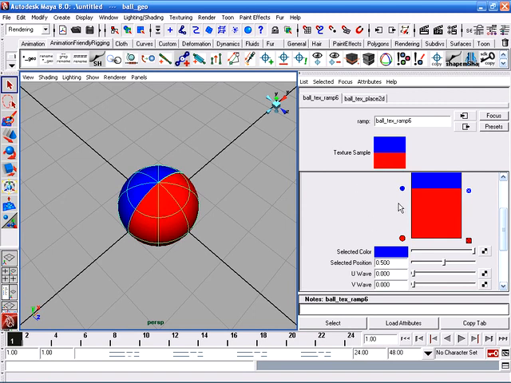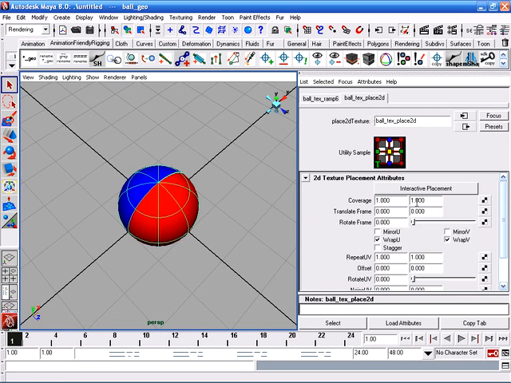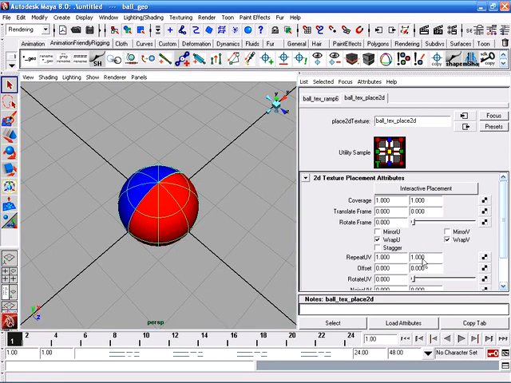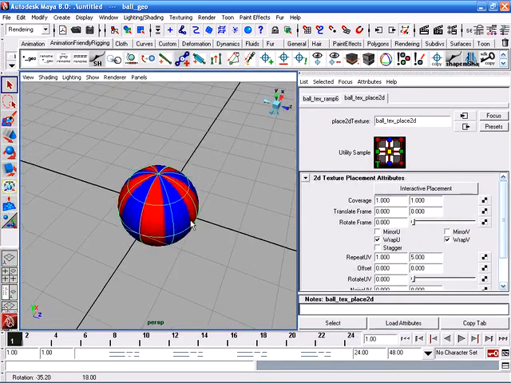But what we actually want to do is repeat this so the ball appears to be striped. We can do that by going over into our 2D texture placement node. We'll set the U and V repeat, which is 1, and we'll just change this to 5. Now you can see that the texture repeats itself a whole bunch of times, just like that.